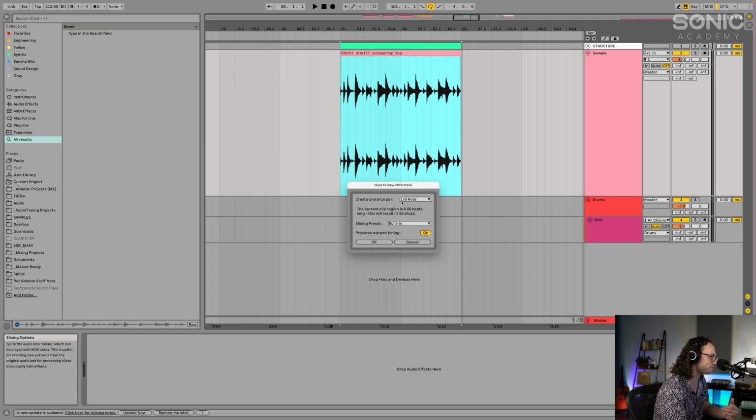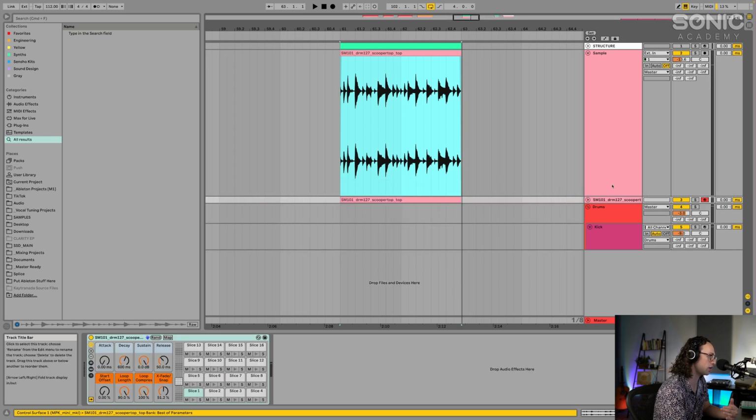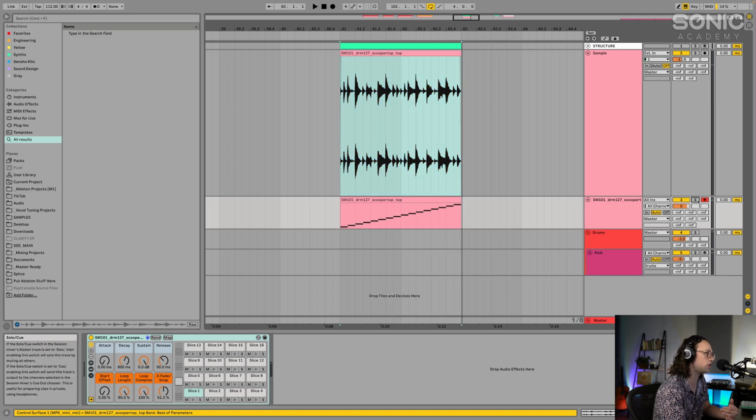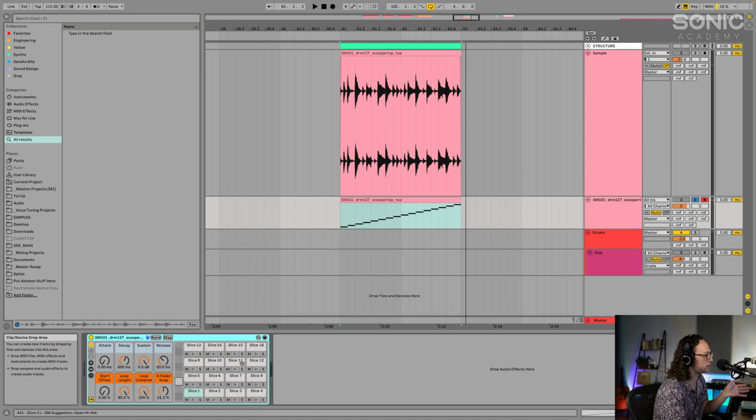If you press OK, then it'll create a new MIDI track, and it'll recreate what was recorded here with MIDI notes of each of the slices. Now, this is a nice way to work if you just want to do something quick and dirty and you want to start playing around with your slices on your keyboard.